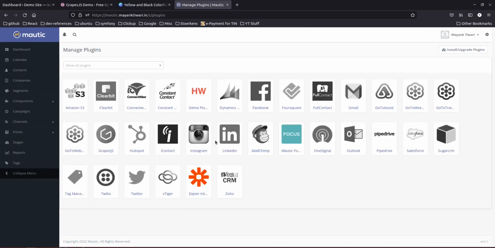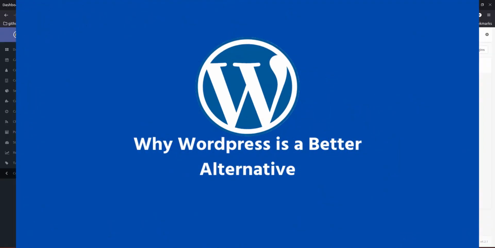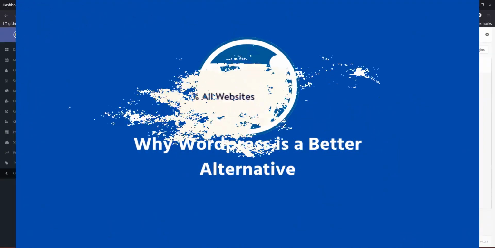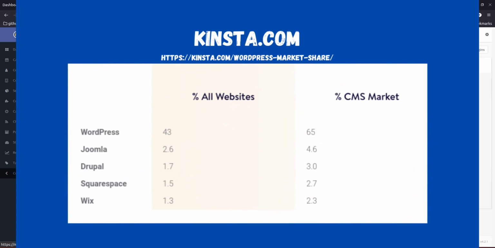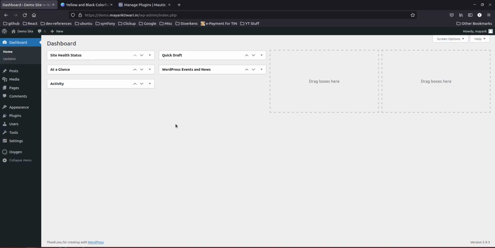So before we go on to WordPress, I just want to discuss a few of the options on why WordPress is a good option. According to Ginsta.com, WordPress has the biggest market share in the CMS as well as in the website builder market, right? And further, it has a lot of free templates that you can use.